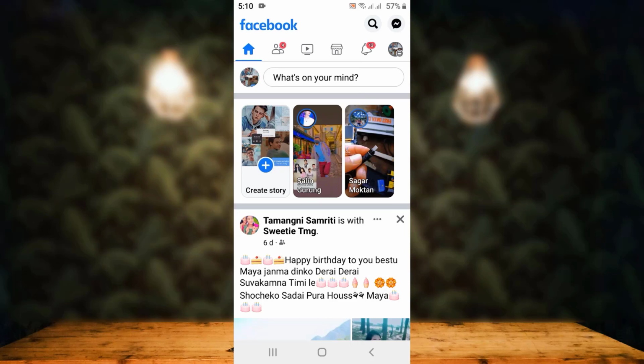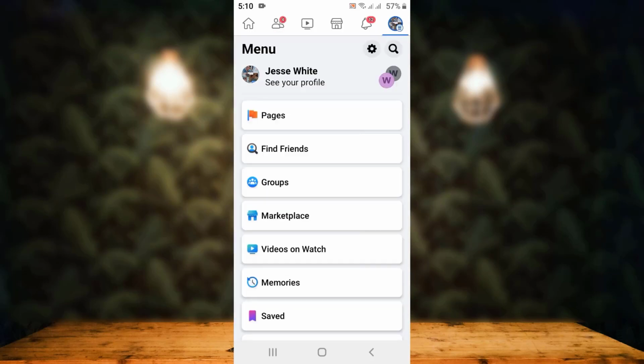On this page, right on top in the upper right corner, you can see a three dash icon or the tri-bar icon. Just simply tap on it. So on the other page you will land inside the menu page. So next, what you have to do is simply tap on pages.